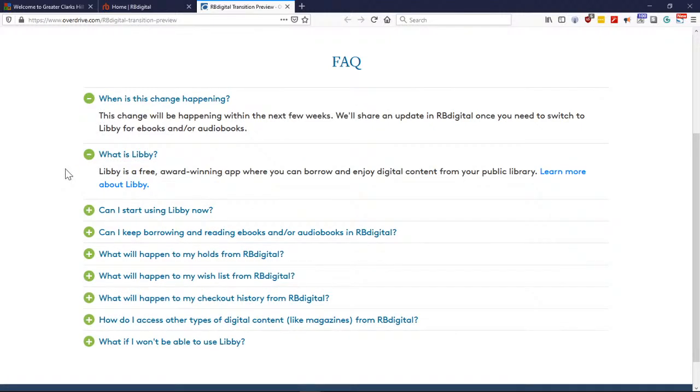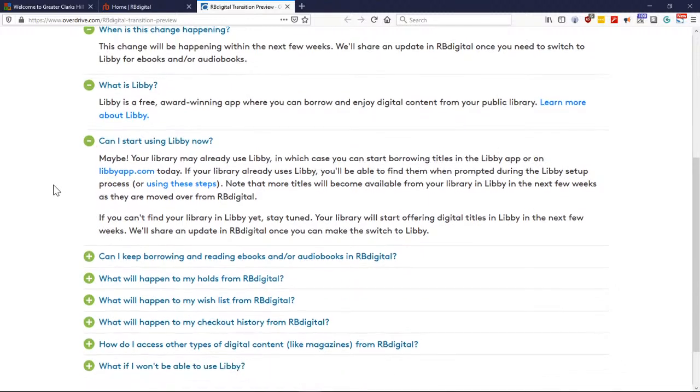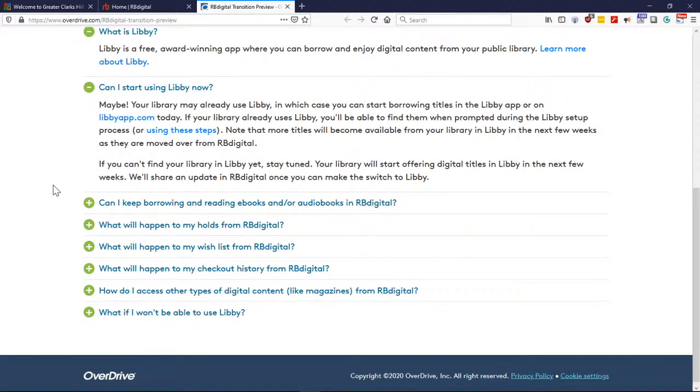What is Libby? Libby is a free award-winning app where you can borrow and enjoy digital content from your public library. Can I start Libby now? Maybe your library already uses Libby, in which case you may start borrowing titles at libbyapp.com today. If it already uses Libby, you follow the Libby setup process. Note that more titles will become available in Libby in the next few weeks, as they are moved over from RB Digital.